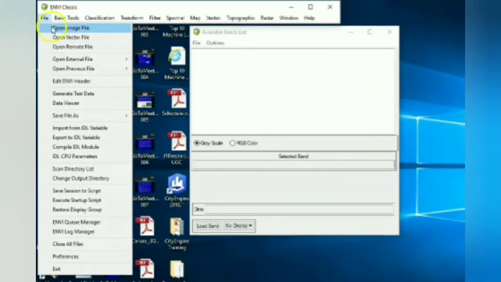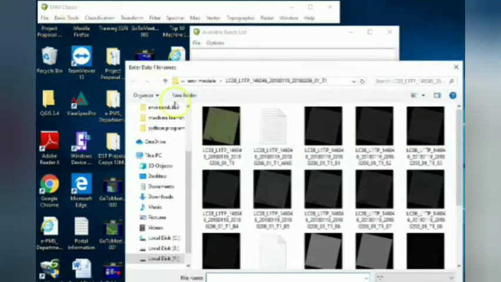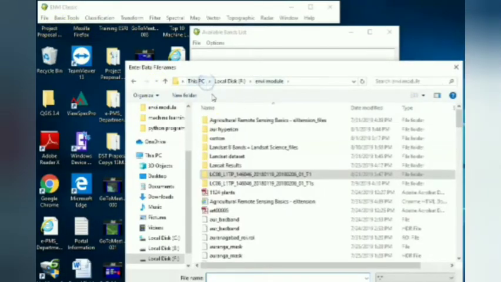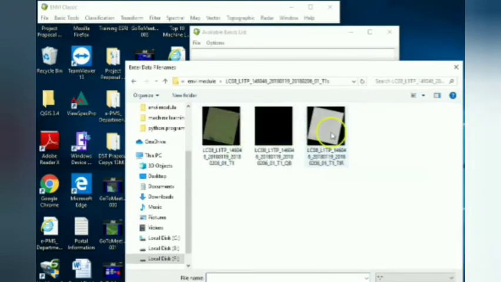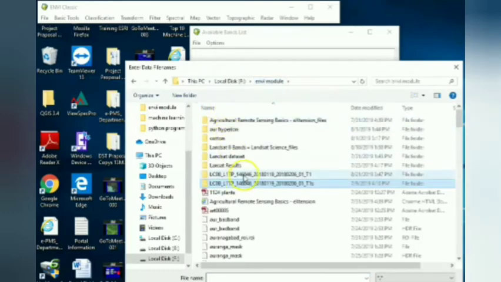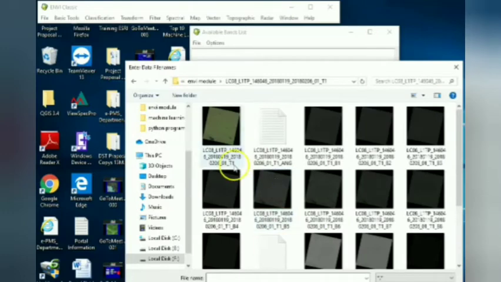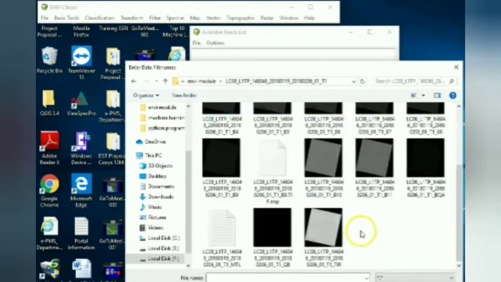Today we will see how to perform layer stacking operation for the Landsat 8 images. We have three images in the T1S folder. Another folder for the Landsat dataset is T1, which consists of all the bands of Landsat. These are the 11 bands.